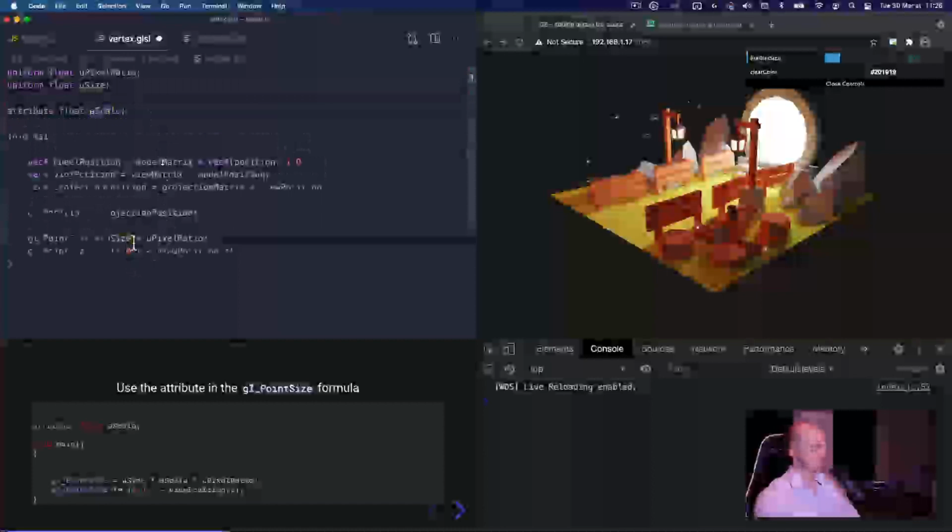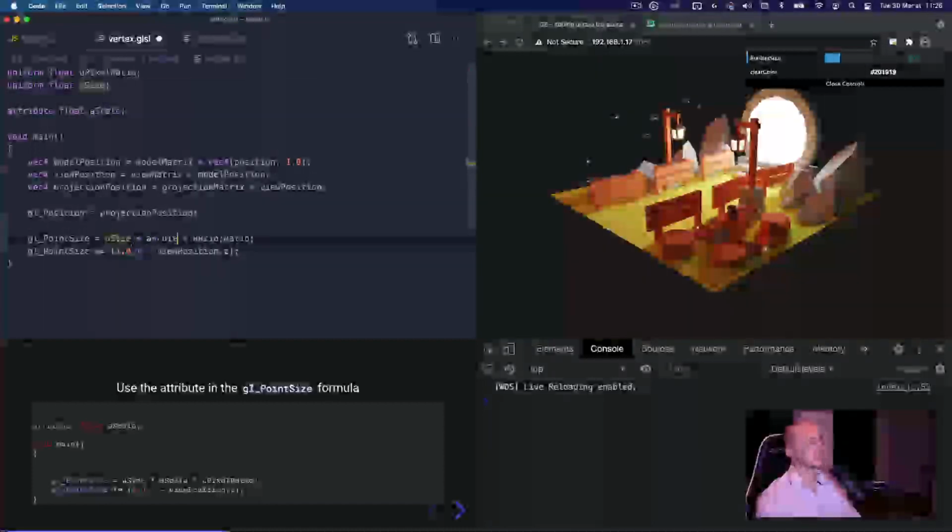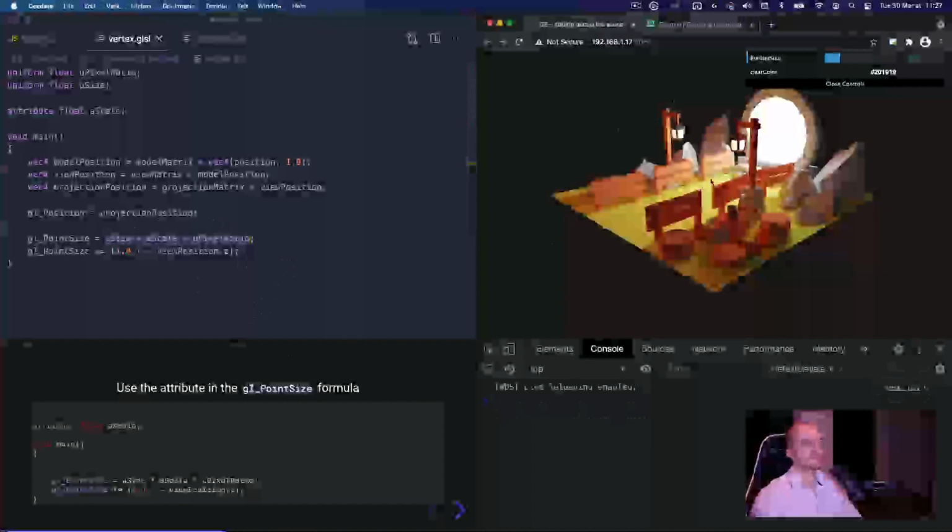So use size multiplied by aScale multiplied by uPixelRatio. The order is not important. You can put it anywhere you want. It's going to be the same. But I like this order because it's logical. We start from a base value for all of them. We apply a custom one, and in the end, it's more like a screen related value and stuff like that. So this is the kind of order I like, but you can totally change the order. It's not important. And here is the result.